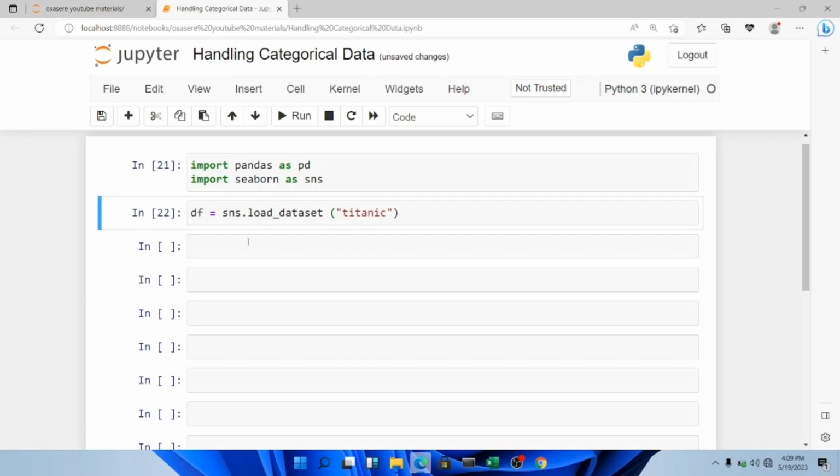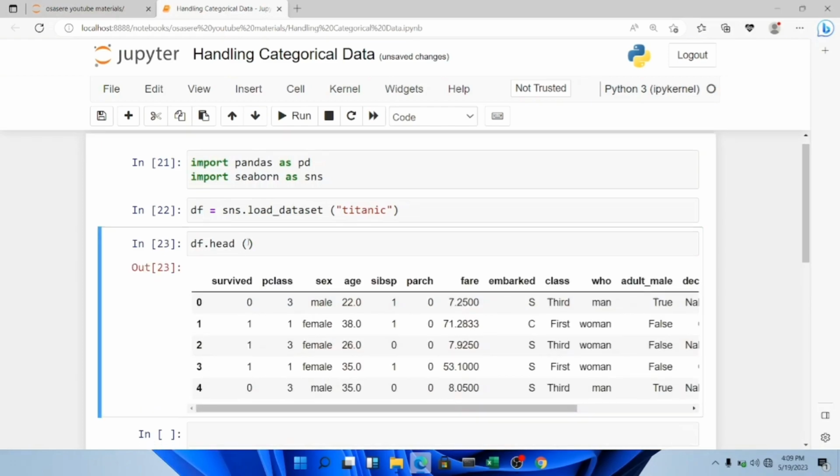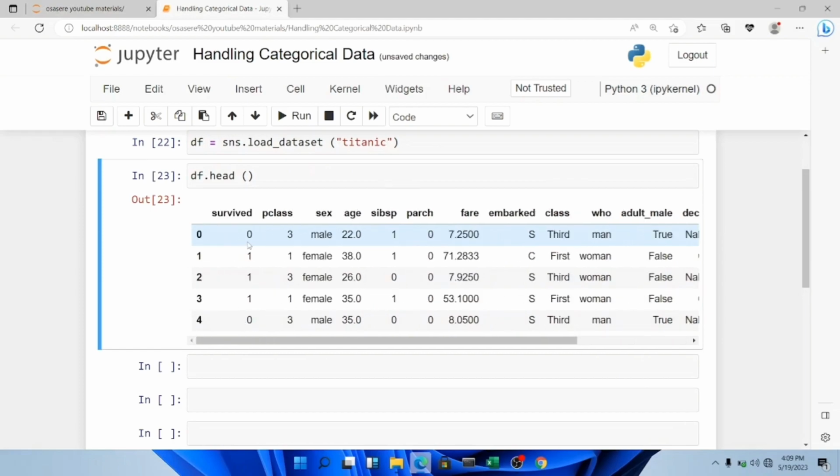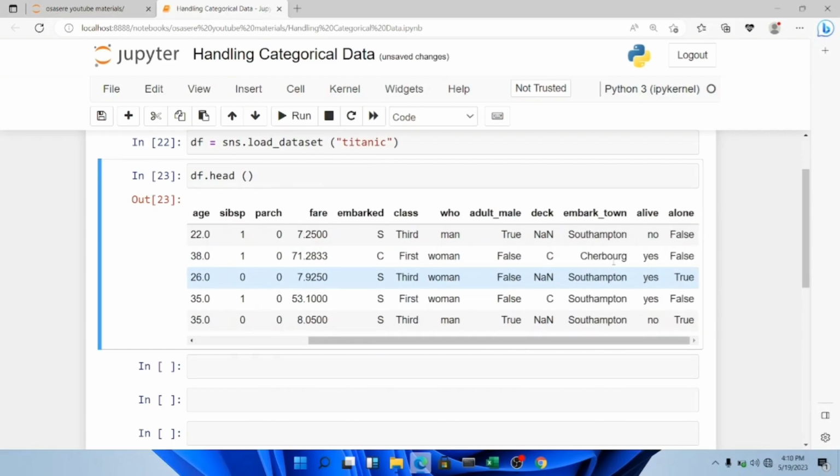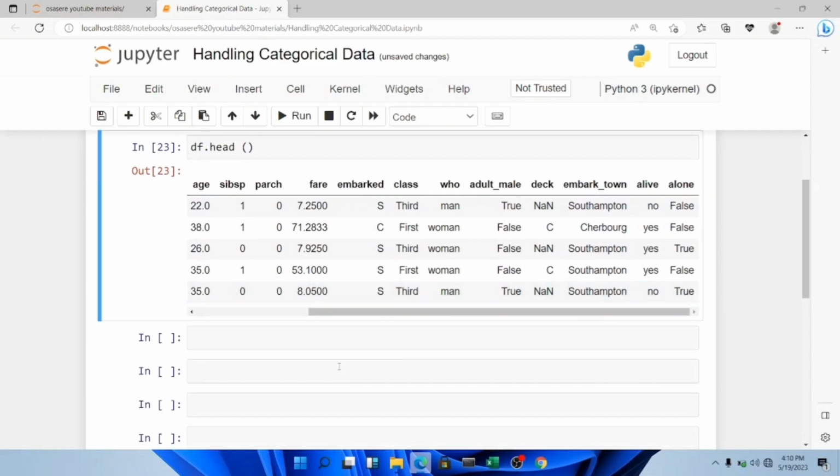Let me check the head of our data frame. Here's the head of our data frame. We have different categorical data here. We have the sex column, the embarked column, the class, the who, adult male, and deck, embark town, and many more.